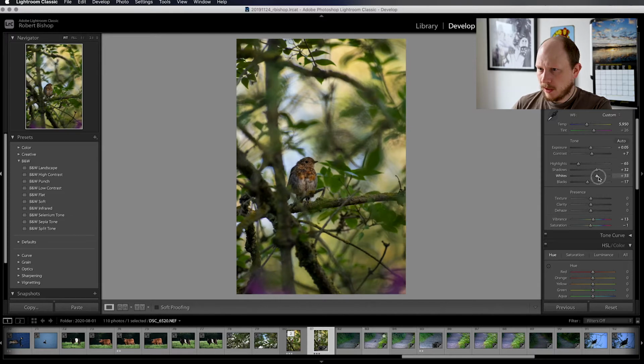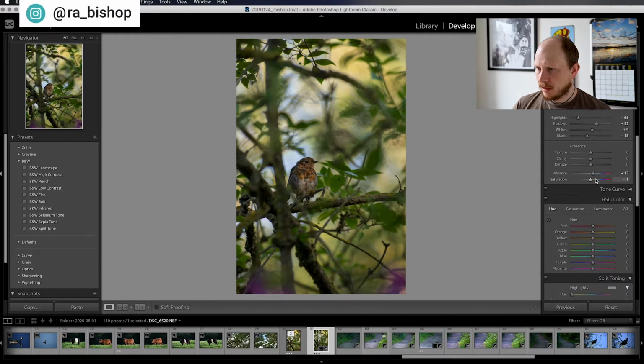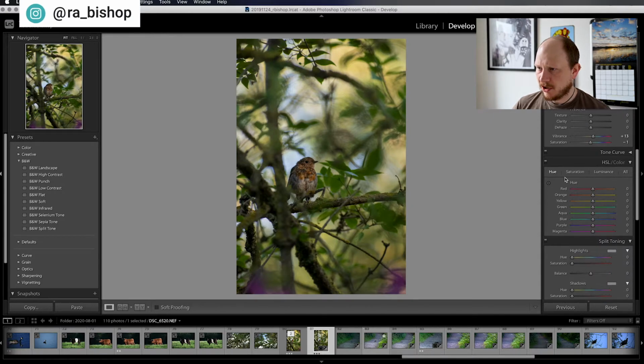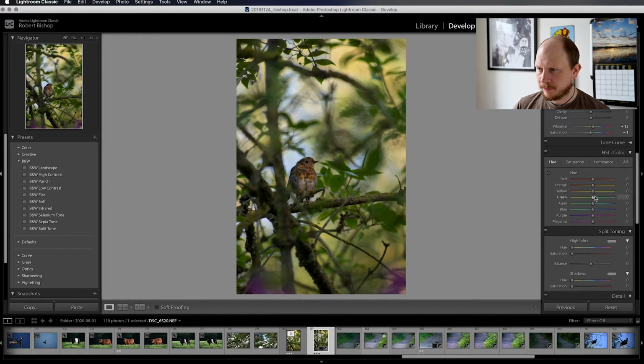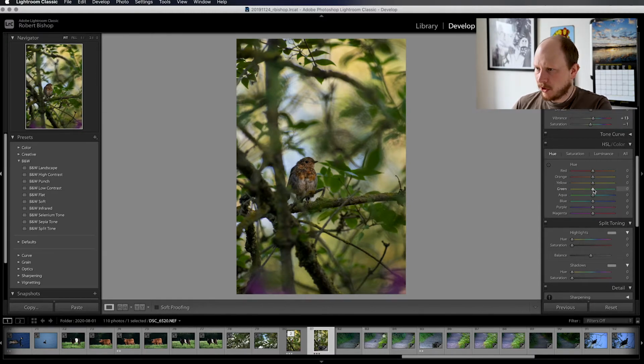And whites, that's not too bad how it was, so I'm going to leave that on +9. And the blacks, let's have a look. No, I'm going to leave that as well, so I'll maybe just come down just a touch. Okay, so once I've done the tone settings, I'll usually go to my colour settings after that and change the hue, saturation and luminance. So I'll start with hue usually.